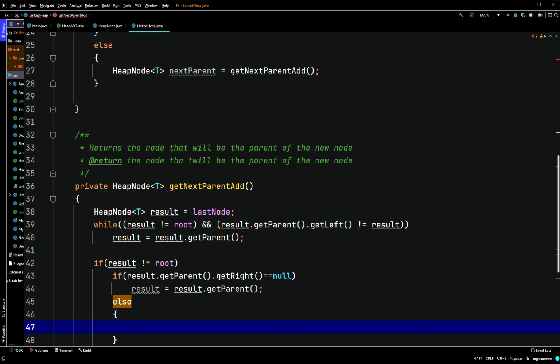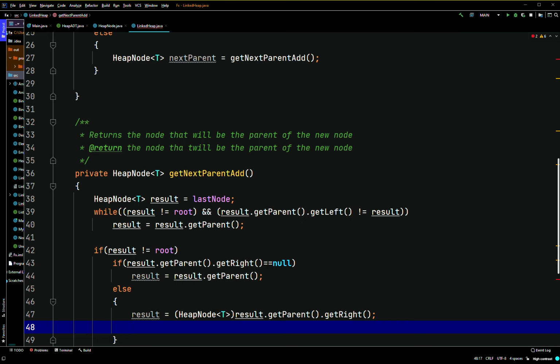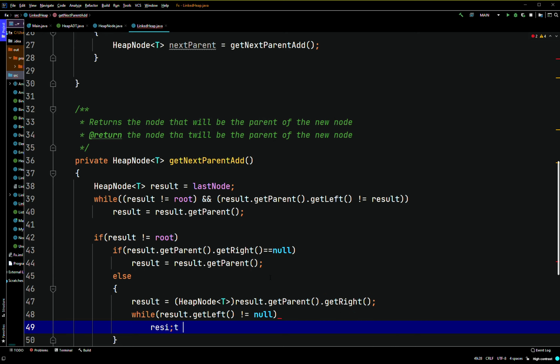Else, a few more lines here. Result points to casted heap node to result dot get parent dot get right. Is that in the else? Yes, it is. Okay, so we'll say while result dot get left is not equal to null, result points to casted heap node of type T to result dot get left.